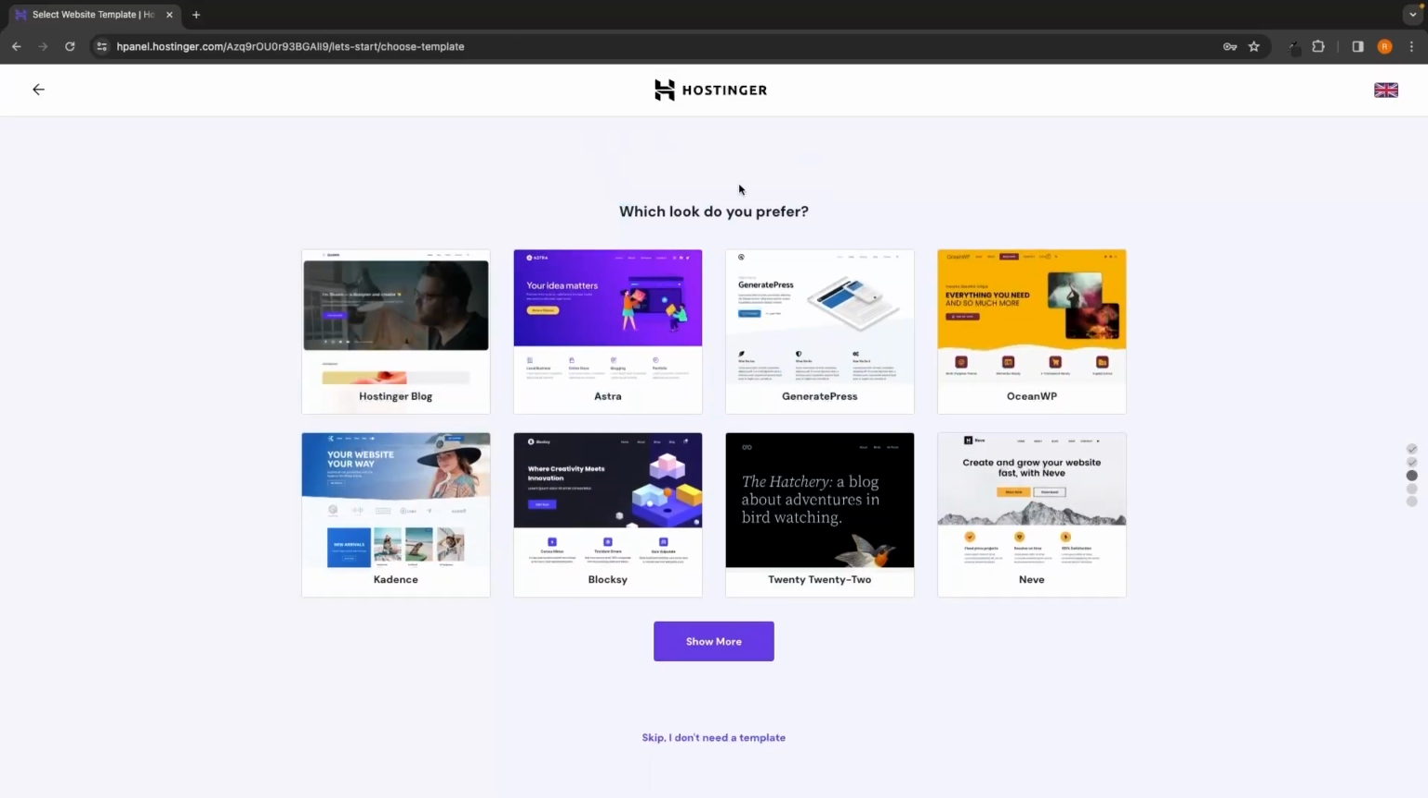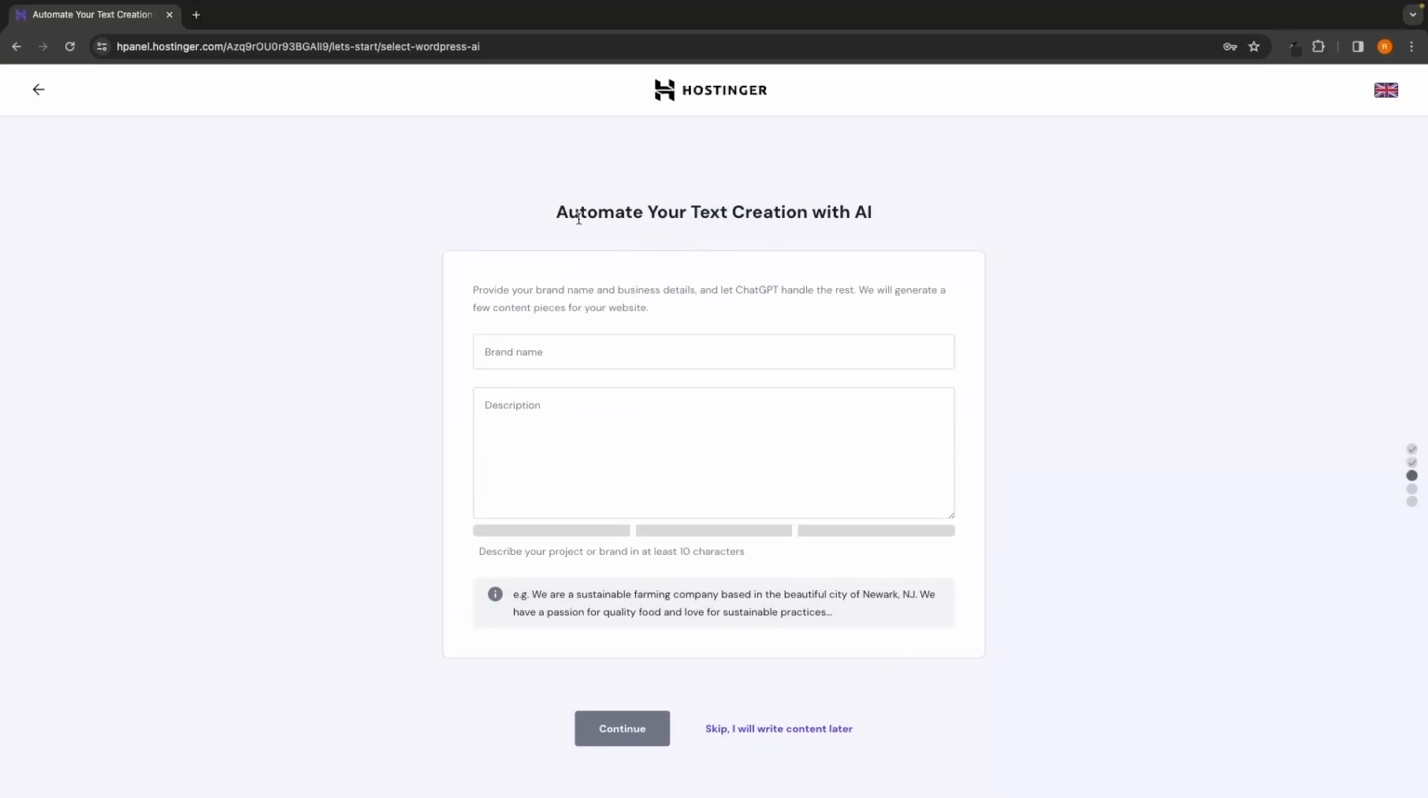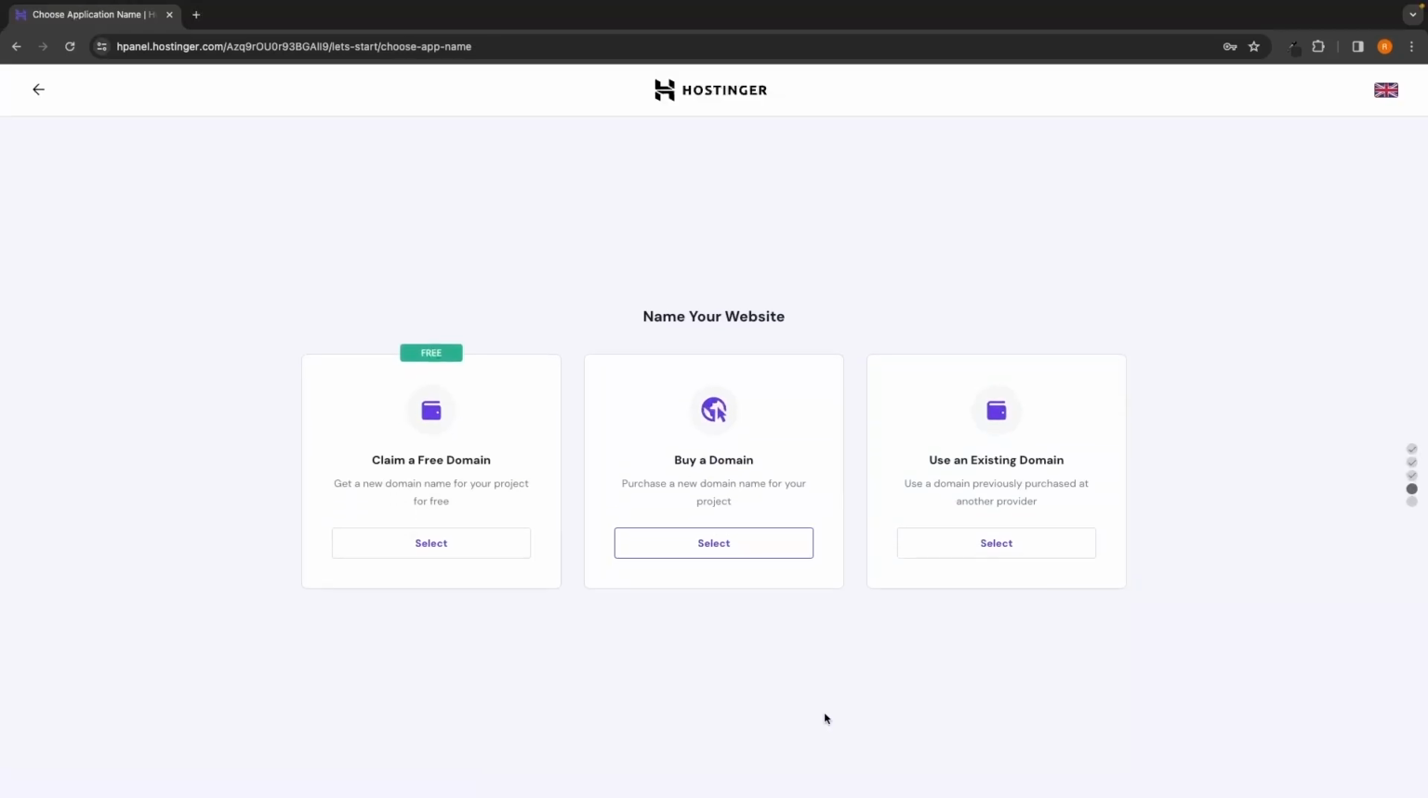And it's now going to ask us which template we want to use. So on this screen, just click skip. I don't need a template here at the bottom. It's then going to ask to automate text creation with AI. Once again, we will sort out all of the content creation and everything that we need when we can actually see the website and we can see what we are doing. So let's click on skip. I will write content later.